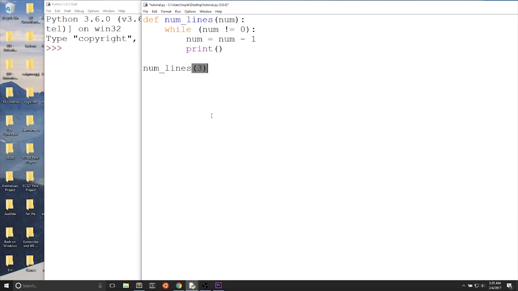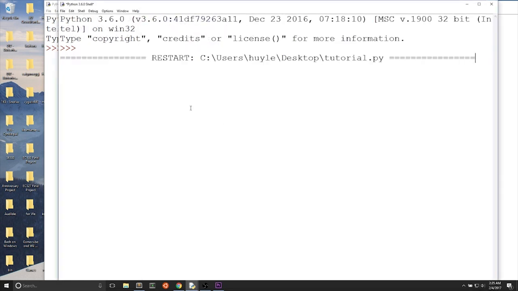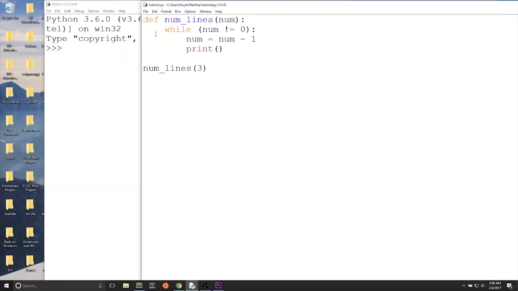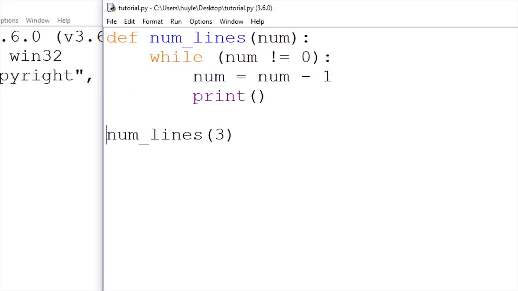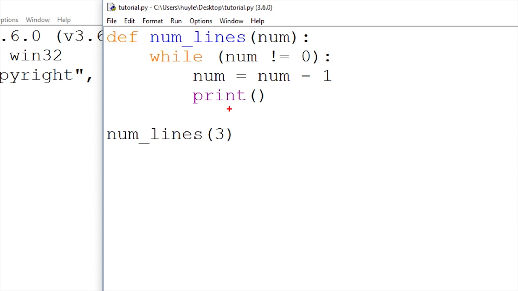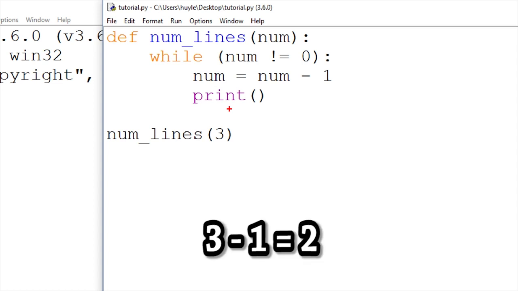num_lines(3), so that num will equal 3. When we run the program, 3 empty lines are printed out. Here, we see the 3 empty lines. Let's take a closer look at what we're doing inside the function and the while loop. The argument is 3, so num equals 3. The while loop always checks at the while statement and sees if it's true. Step 1 is the condition. The condition is true because 3 is not equal to 0. Do the statements underneath. 3 minus 1 equals 2.